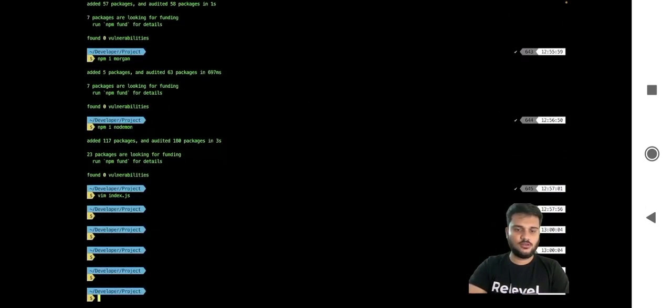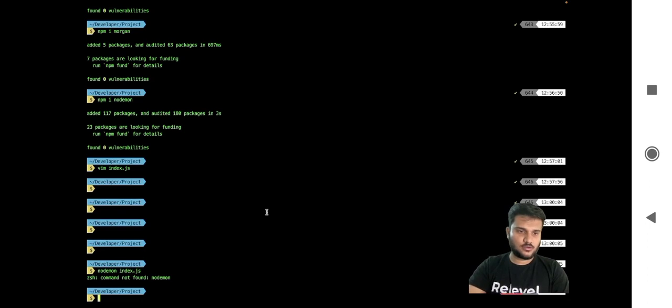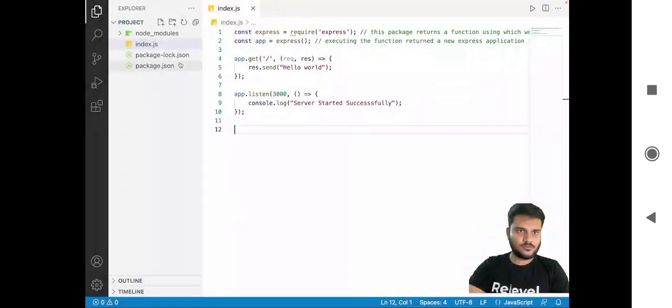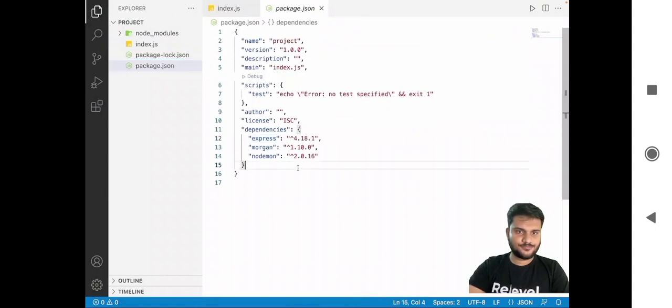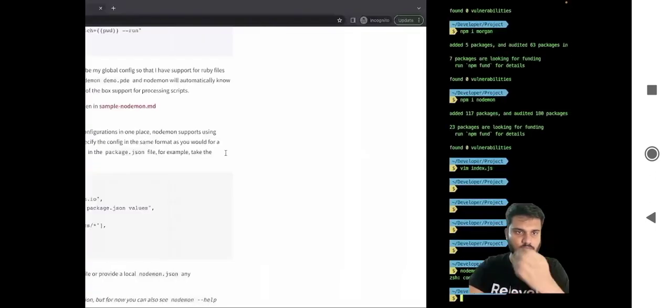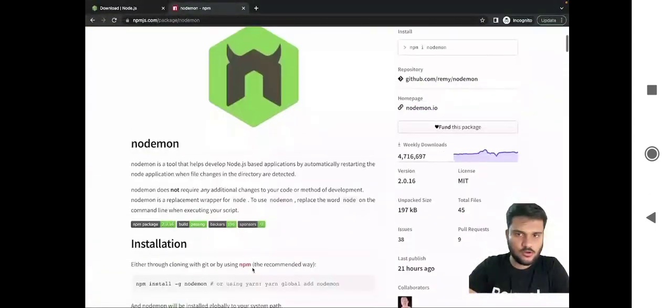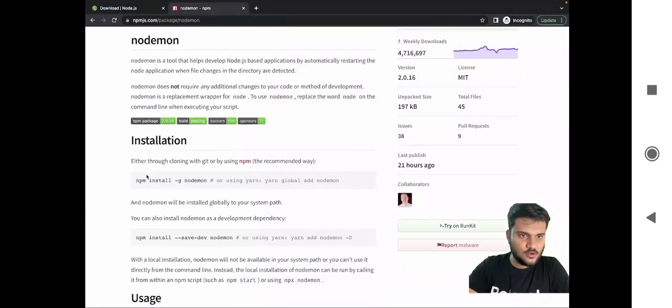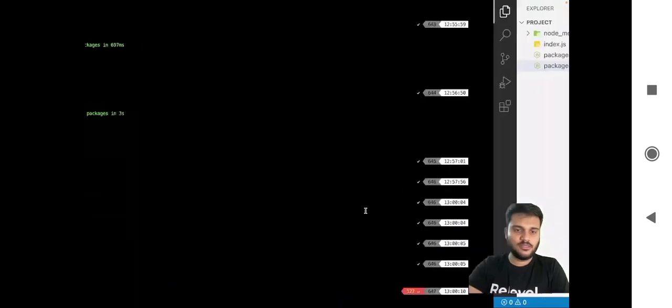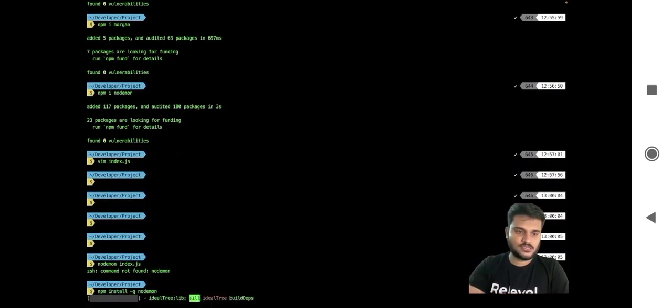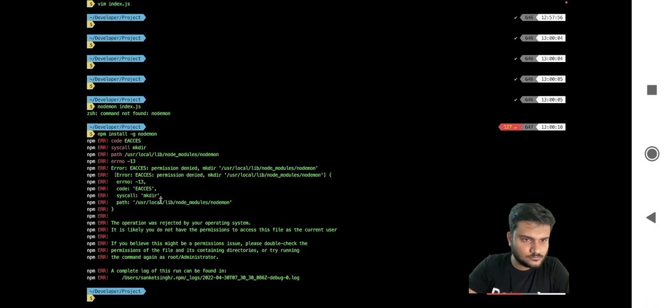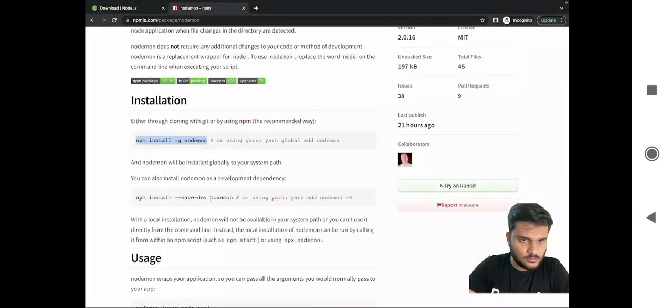And we'll come back to the terminal, and we'll say nodemon index.js. Okay, one second. We have installed nodemon, I guess. Okay, nodemon is here. Let's see the documentation of nodemon. It says we should install it globally. Globally means it is accessible anywhere inside my system. Okay, we don't have permission. Let's see what can be done.